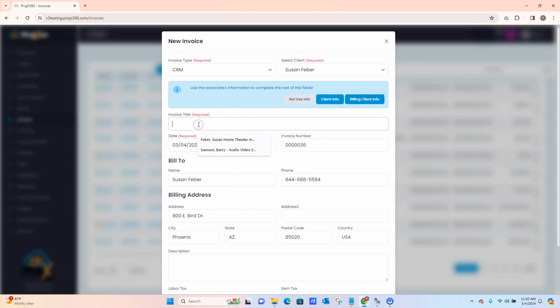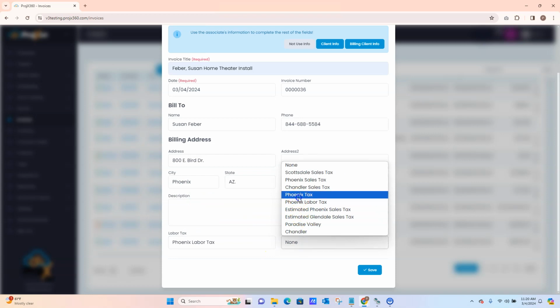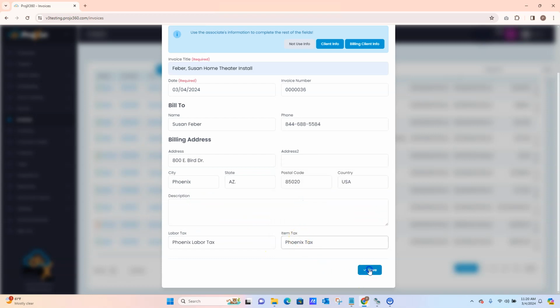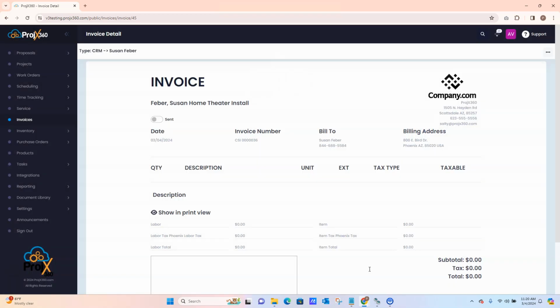Go ahead and fill out the invoice title. You can manually type that in. You can include an invoice description. You can set a labor tax and an equipment tax. Go ahead and save. Once you're taken into that invoice, several ways you can add items to your invoice.